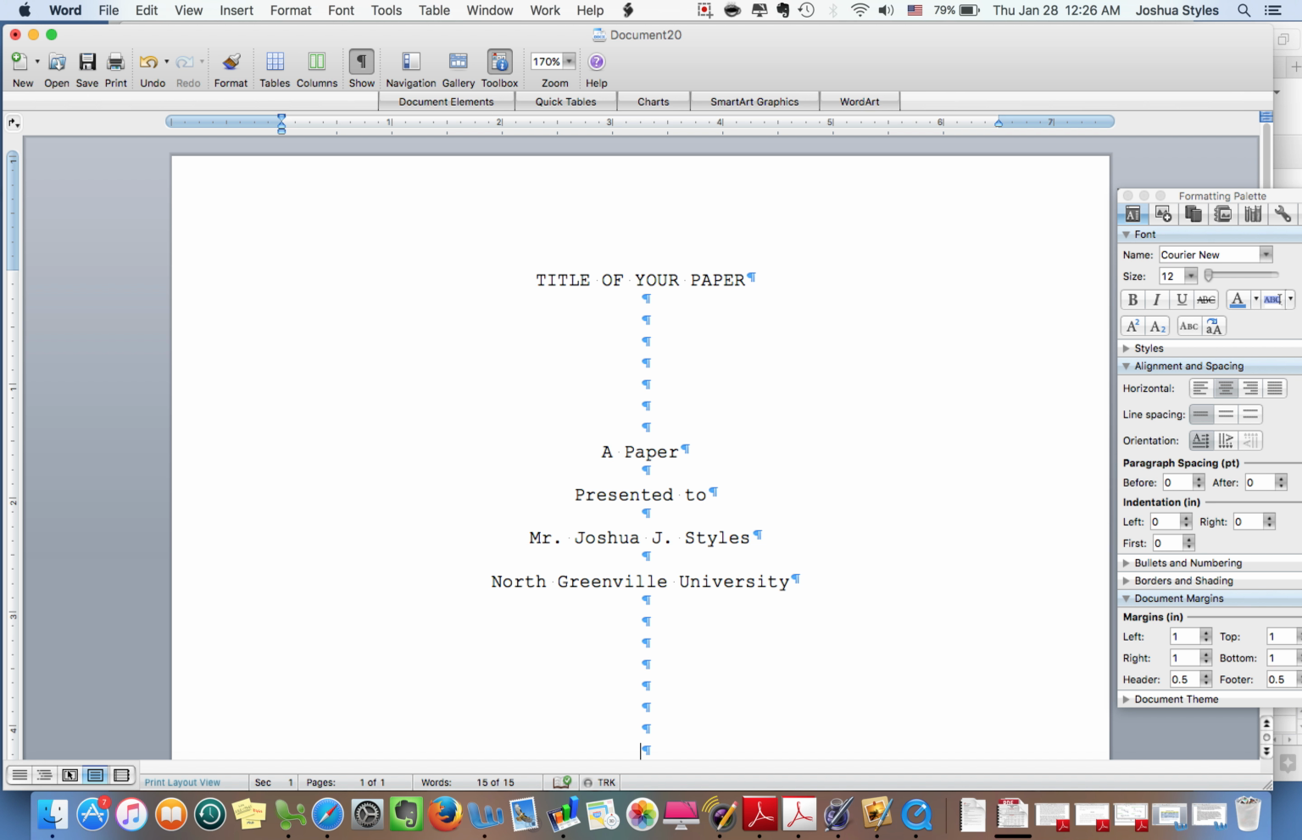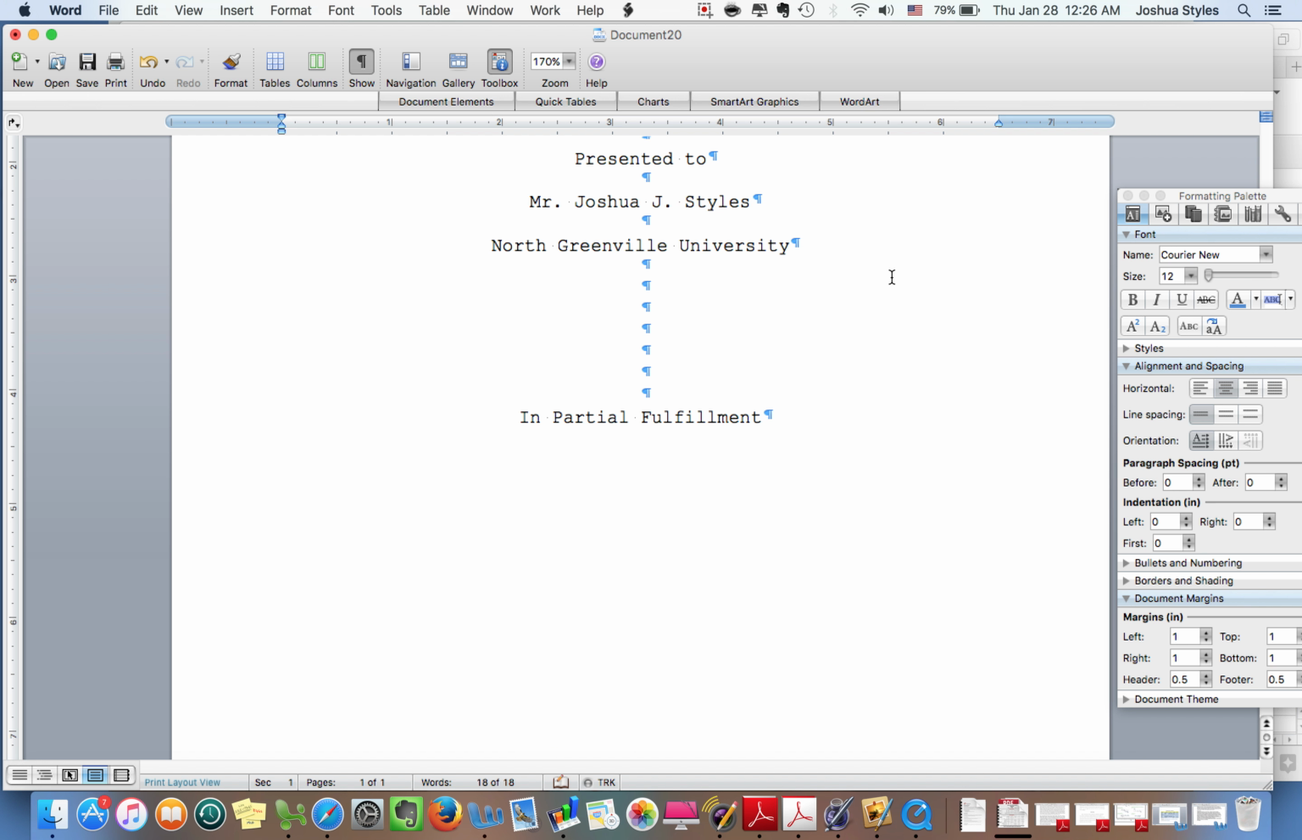After you do this, you're going to type the phrase in partial fulfillment. Following this, press Enter. Make sure, I accidentally put an extra space right there, that there are no additional spaces. That can mess up whether or not all of your lines are perfectly centered. So make sure there's no additional space there. After in partial fulfillment, you hit Enter twice more.